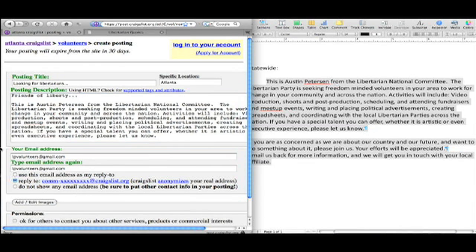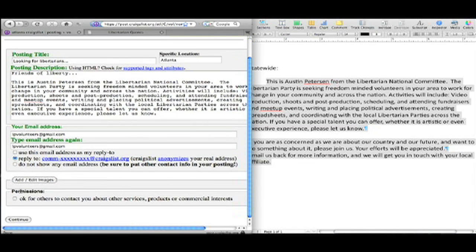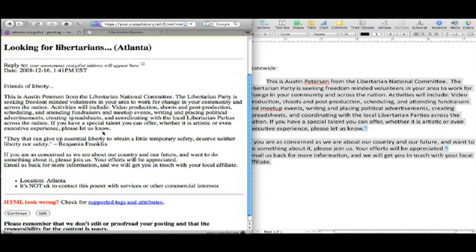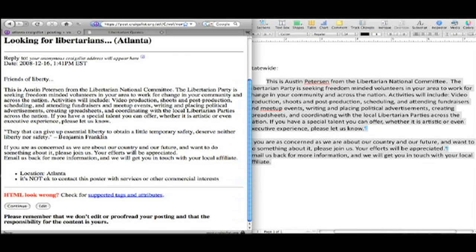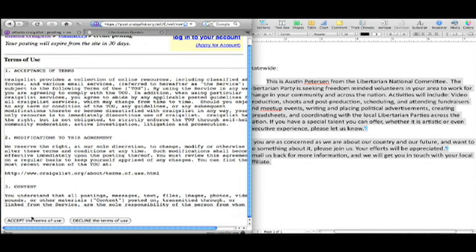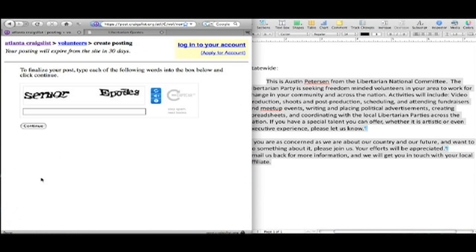Alright, next we're going to submit it. So all you have to do is scroll down, hit continue, and then we're going to get the edit page. So here's a good chance for you to look it over, make sure everything's spelled right, make sure that everything looks good, it sounds good, it flows, etc. And once you've done that, you're going to hit continue, and then we're going to go to terms of use. So you don't have to read this, just scroll down and then hit accept terms of use.